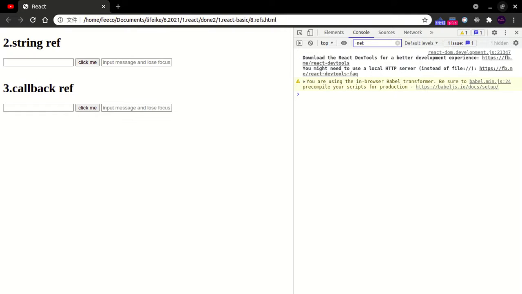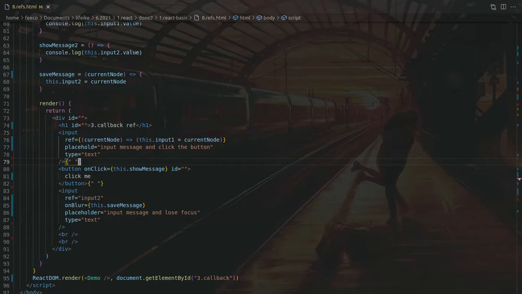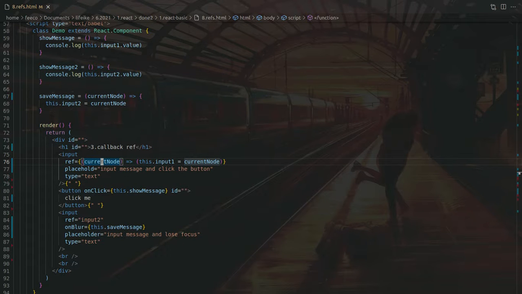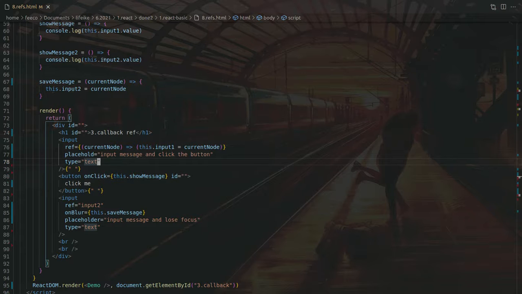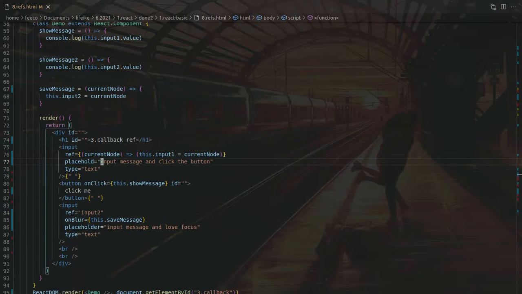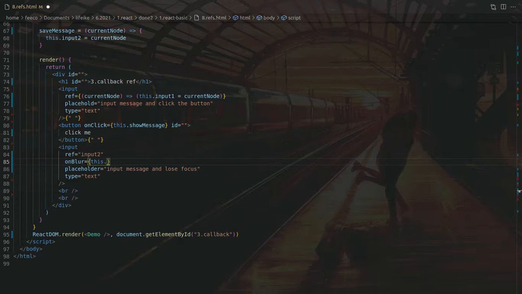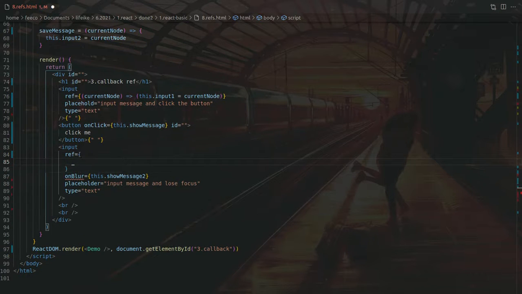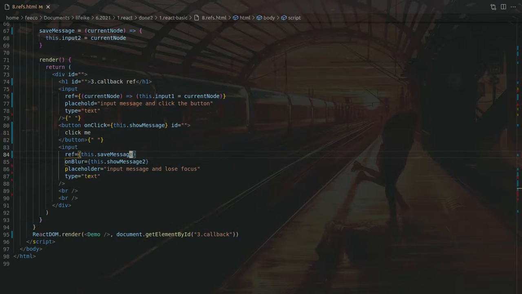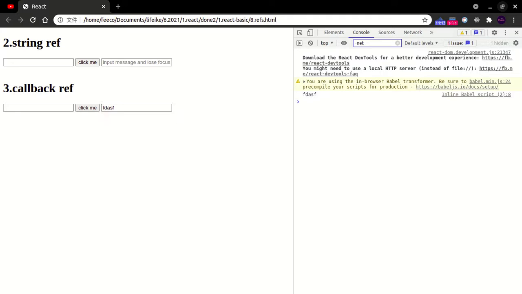Yeah, so we just refresh the page and something happened, so there might be something wrong right here. So saveMessage, this.input and current node. onBlur saveMessage, ref input2. Oh, sorry, we should put it here. So showMessage2, ref callback function this.saveMessage. Refresh. Yeah, it works, right?